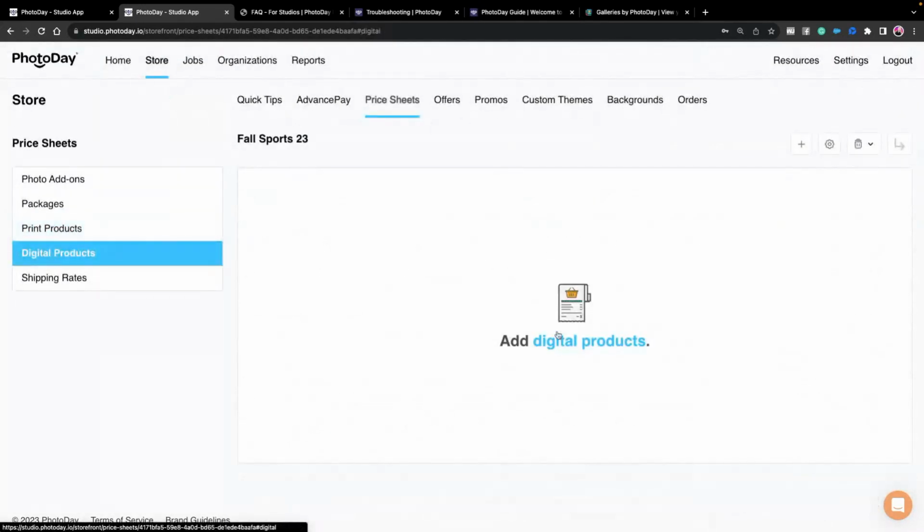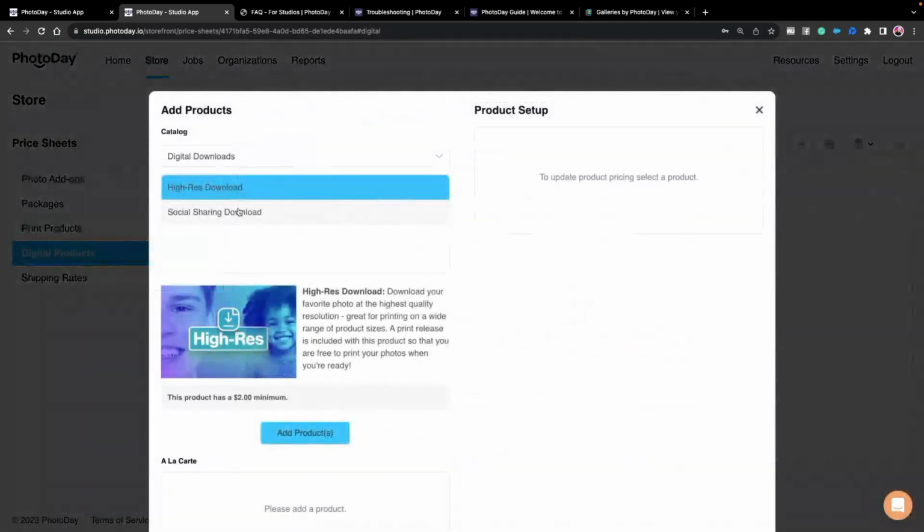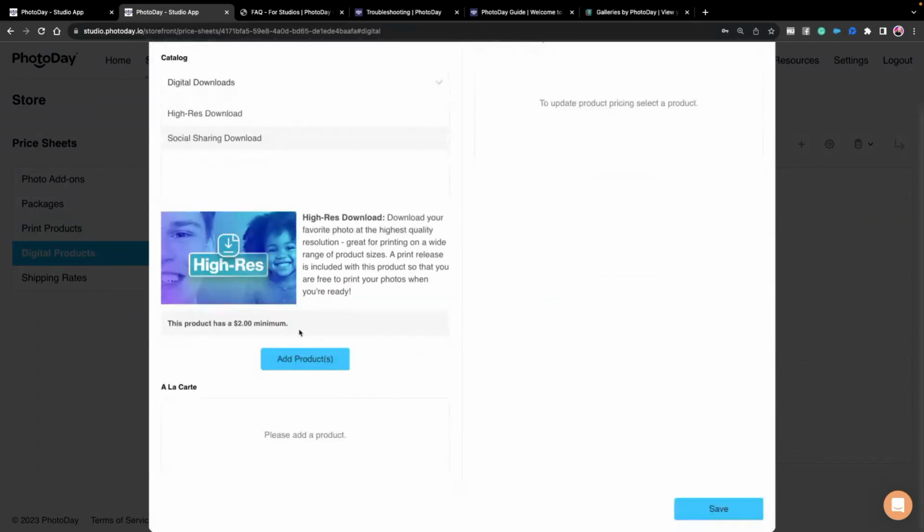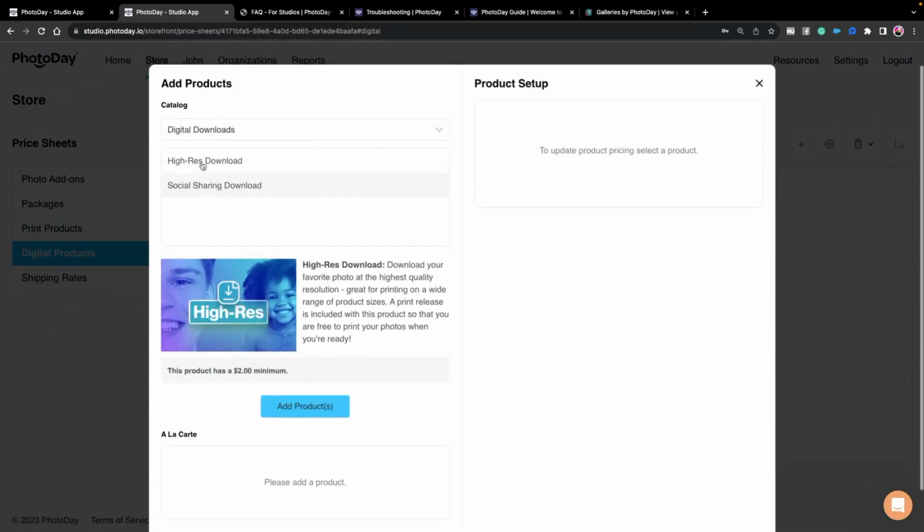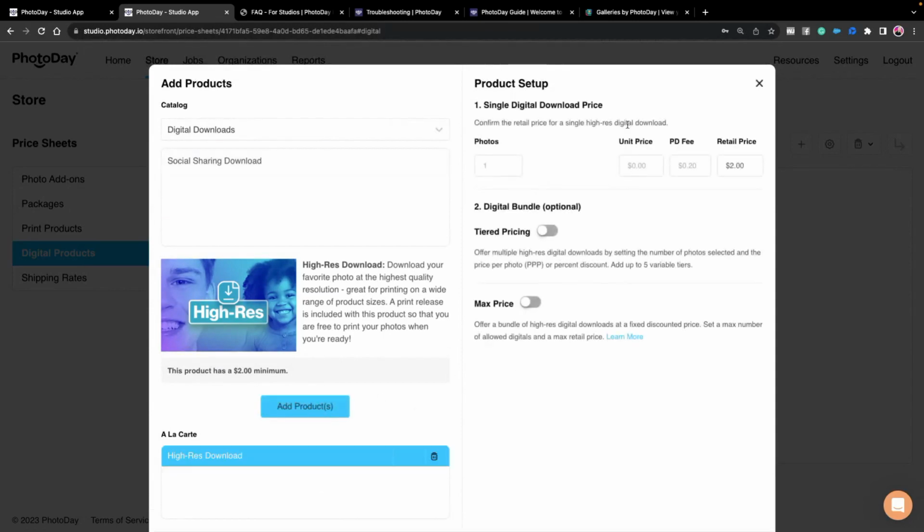And then digital products, last but not least, this is a new feature for us. So you've got digital bundles now. And then we have the social sharing download, and then you can sell just a single high res. So for this, I'm going to set up a single high res download and just add here. And I'm going to show you guys how bundles look. We have a whole webinar on bundles and selling downloads that you guys can reference at any time as well, where we get into how to price them and all that good stuff.